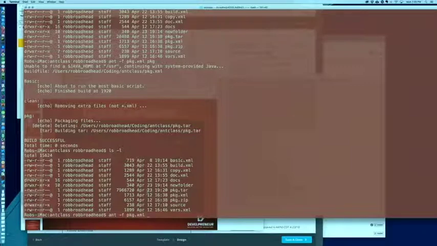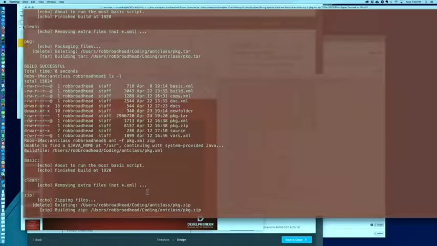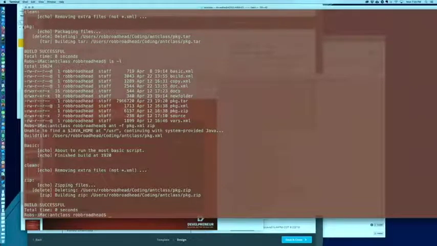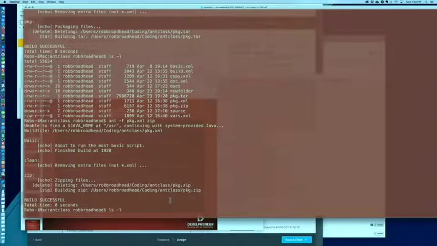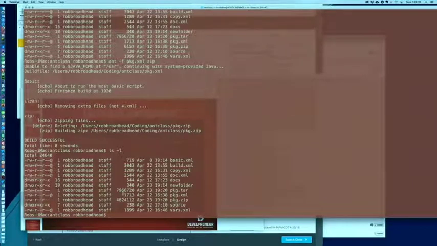Same thing if I do the zip, then you can see where I executed basic clean, then I deleted the pkg.zip file and went ahead and created it. And here it is. And of course, you can see here as well, the tar file is obviously a little bigger versus the zip file, which actually compresses things.